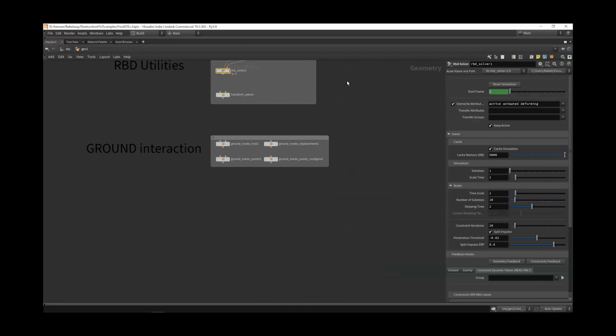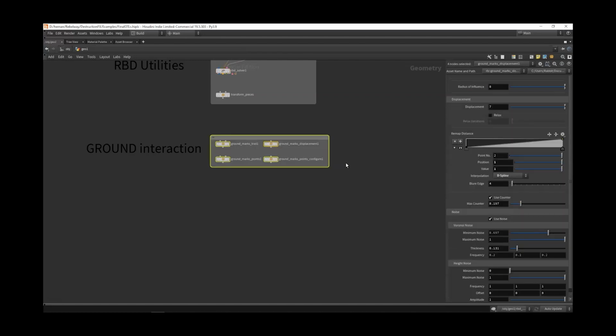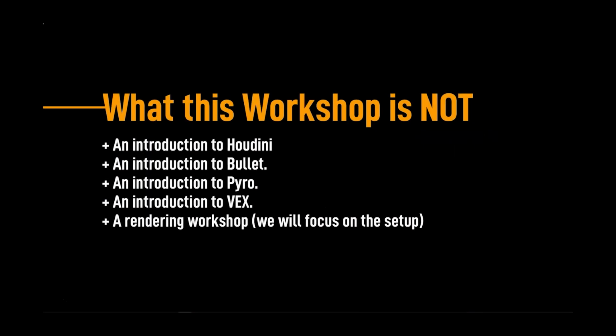And because we have one shot where a spaceship is colliding with the ground, we are also going to be doing some tools to create ground interaction that should be useful for other types of effects, not only for the spaceship. So what this workshop is not.